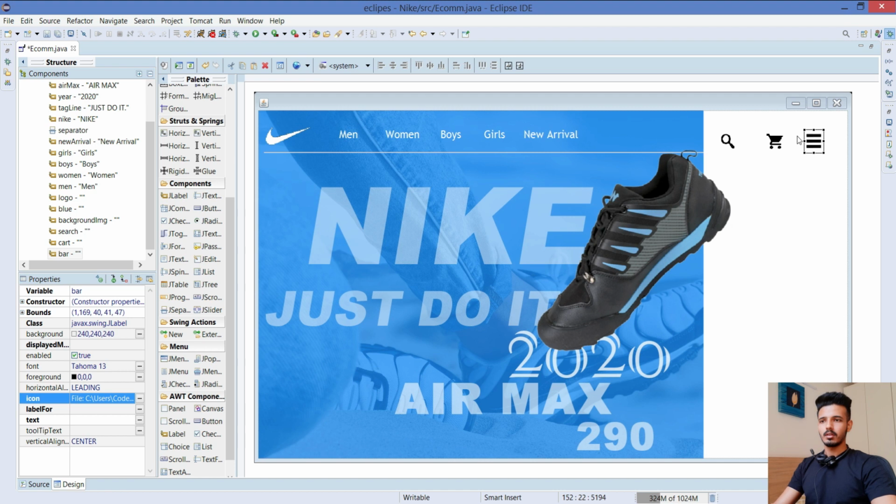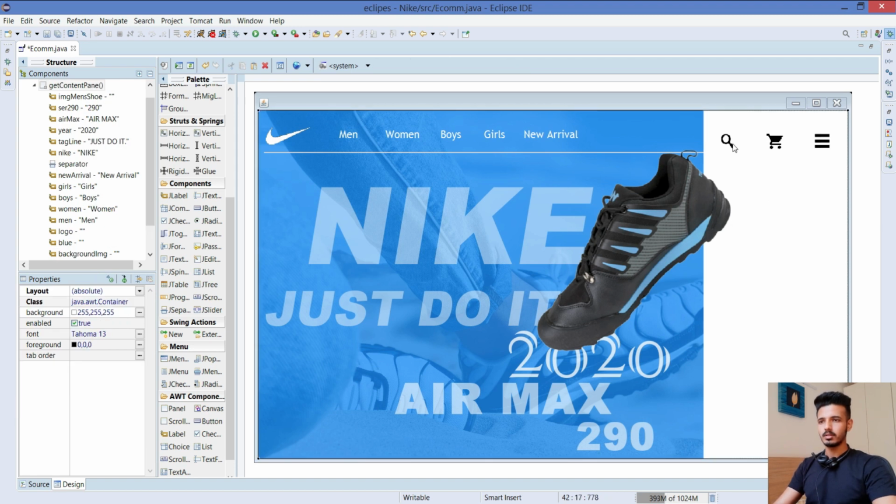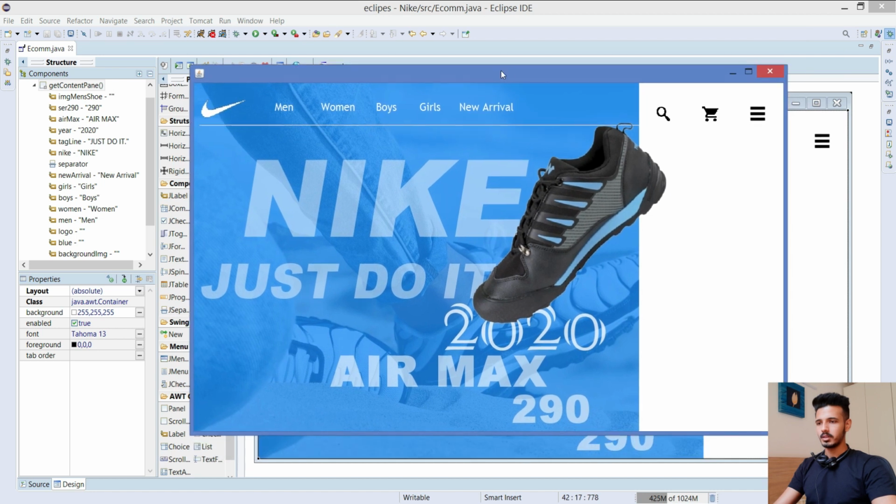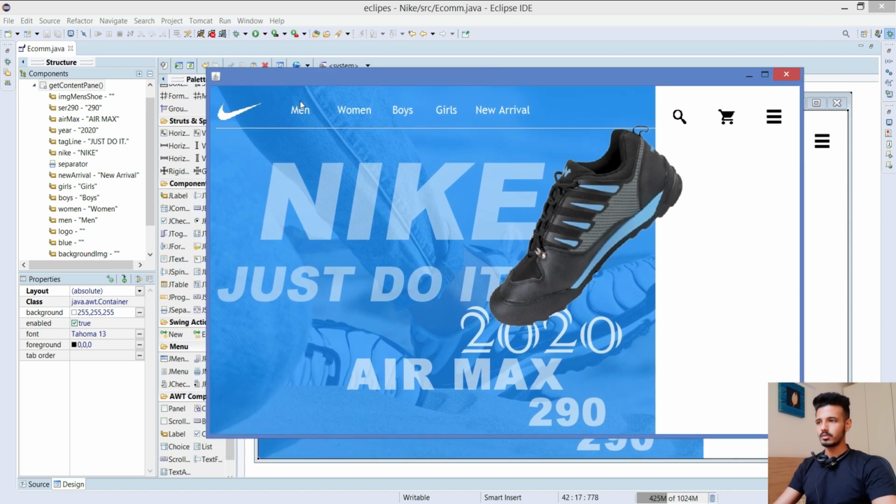Okay, so that is done. So it looks good till now. So we have a search bar, we have a cart, we have even the 3 bars. Now we will click on run the application and we can see how it looks. So as we made the application look exactly the same, and it looks pretty good. So we have all the sections, we have search bar, we have cart.